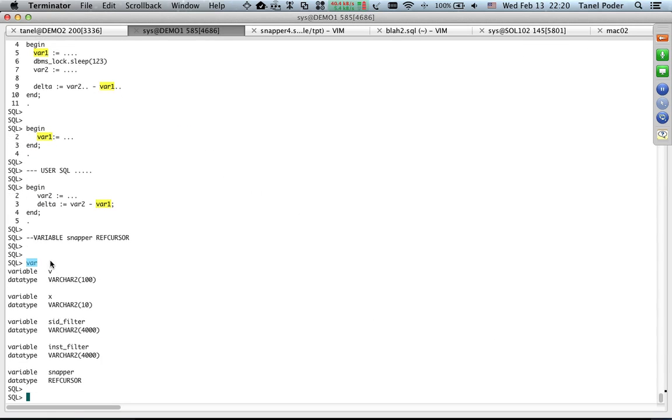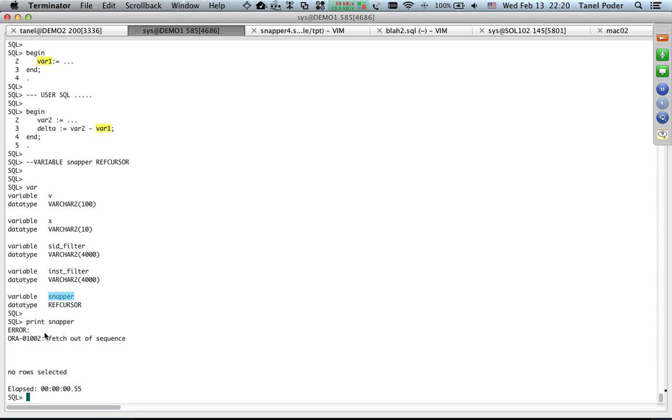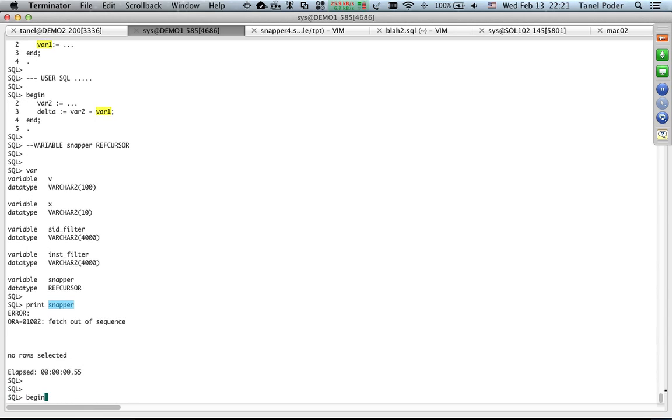If I hit var, just to show what variables I have, there are some bind variables here, and one variable called ref snapper. I can use print snapper, but right now there is nothing in there, so it's an invalid ref cursor. It doesn't have any data or proper state. But when I run snapper again, I'm going to run it for my own session, otherwise there will be too much data, I suspect.